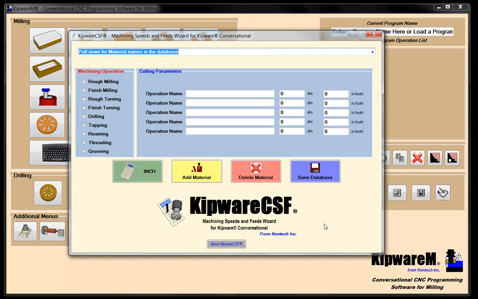KipwareCSF's database is built by the user, so the parameters that exist inside the database are proven parameters that are used on the shop floor every day, which means that the G-code programs created using those speeds and feeds more accurately reflect what can actually happen on your shop floor. So let's take a deeper look at KipwareCSF and how it operates.